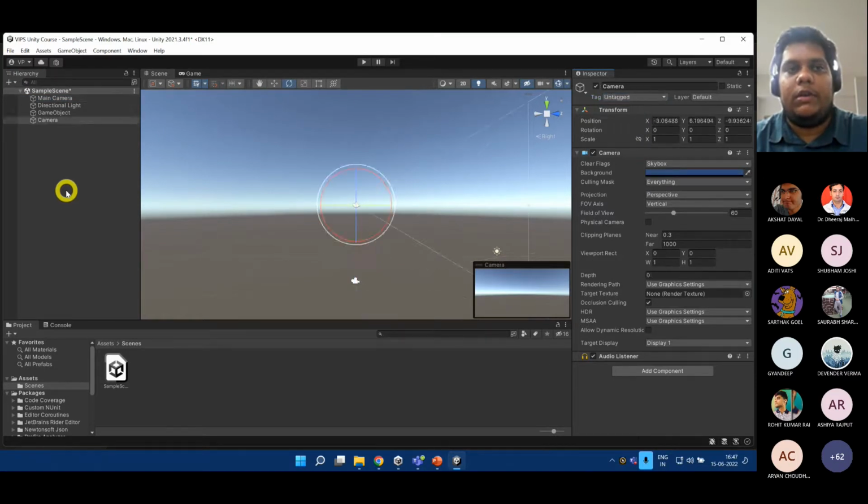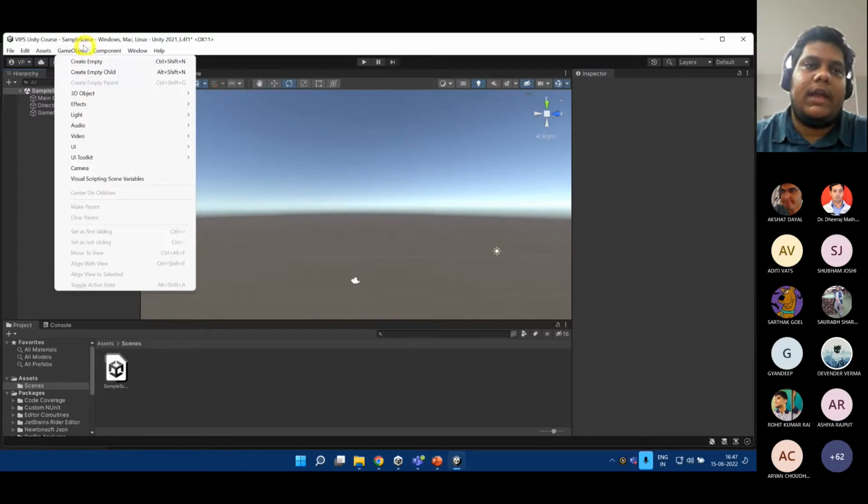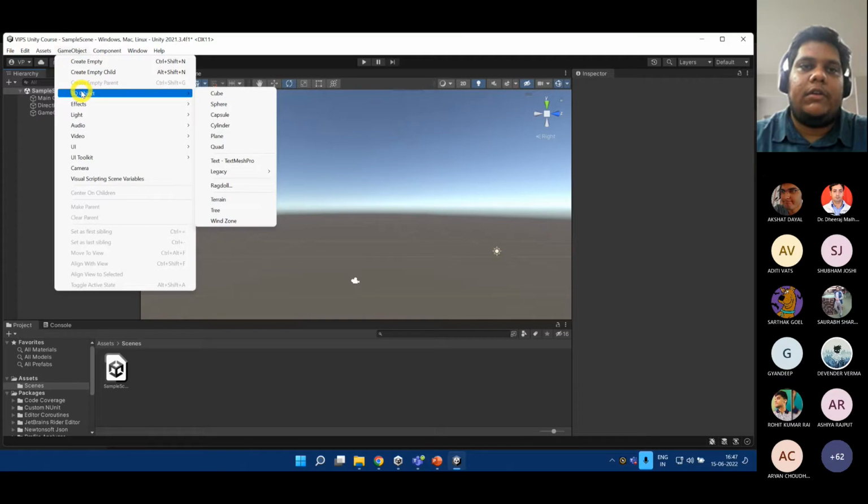Let me remove the camera. All right. So I now have one camera. So now let's add something, a 3D object, to basically see some of the things in action. So I add a cube here.